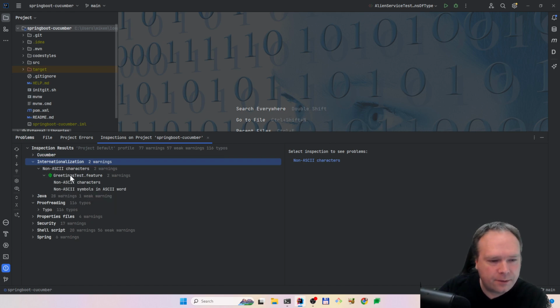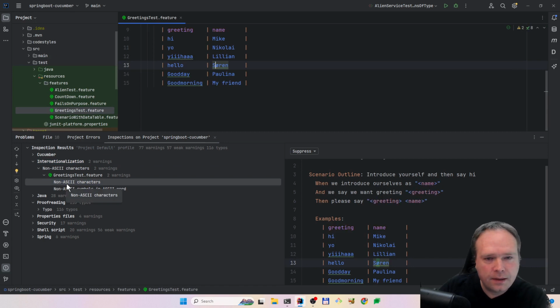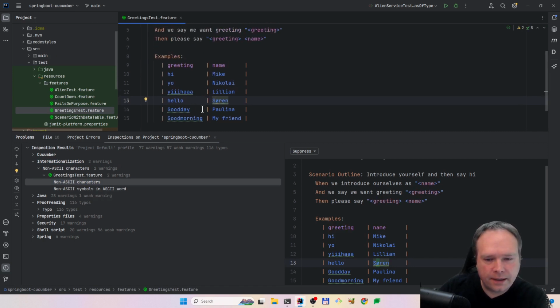Then here we have some non-ASCII characters in the greetings test, and yes, those are Danish characters. It is still UTF-8. So yes, it's not ASCII, but it's UTF-8. We can see the file encoding in the bottom right here. Here we have the file that says UTF-8. So I'm actually quite happy about this one right here.